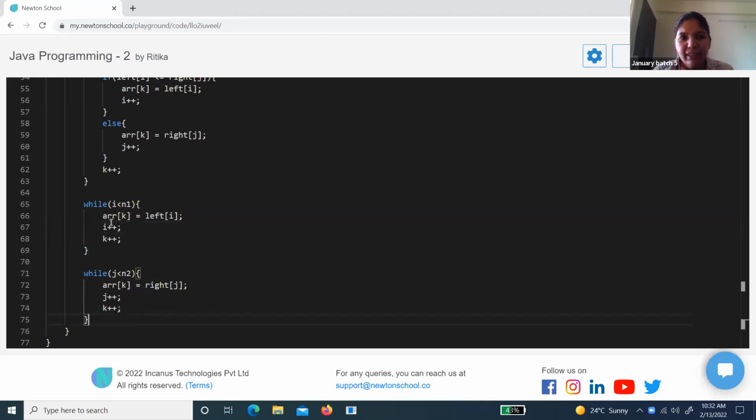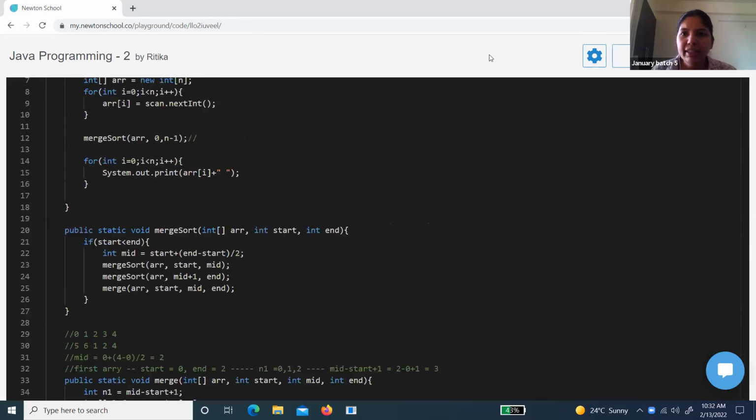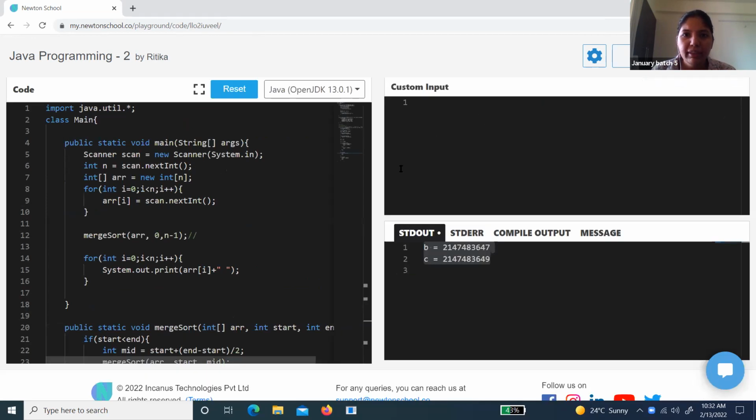And since we are placing in the original array only, we need not return anything from here. Ideally, this should work. Let us give some input and see if it is working correctly or not. Let me give some 5 numbers: 5, 4, 3, 2, 1. And let's see if any compilation errors are there.